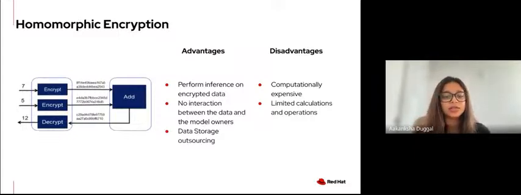So data filtering is also not possible with homomorphic encryption because everything's encrypted. You would not know what to remove. So these are a couple of disadvantages, but all in all, I think the advantages are winning over the disadvantages.